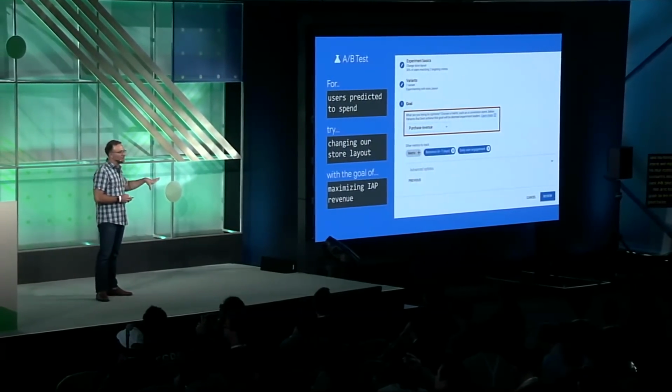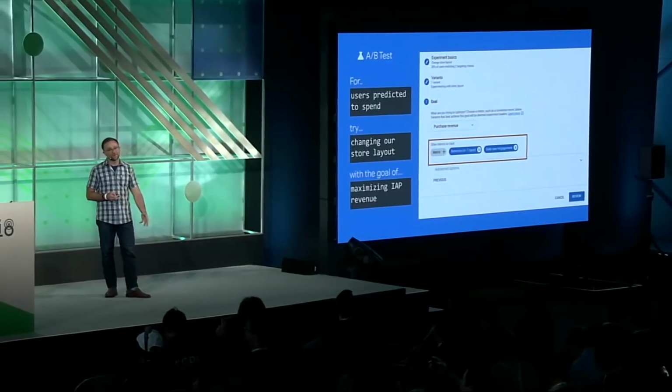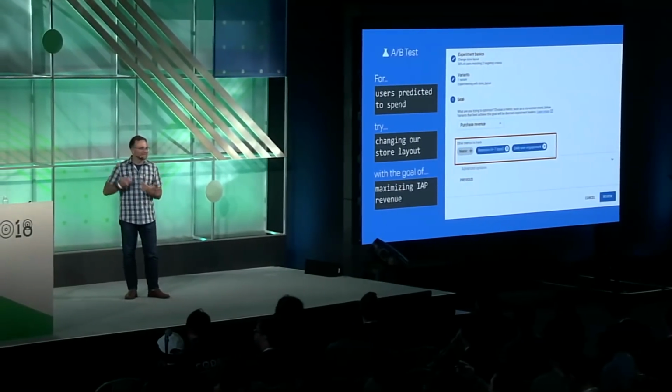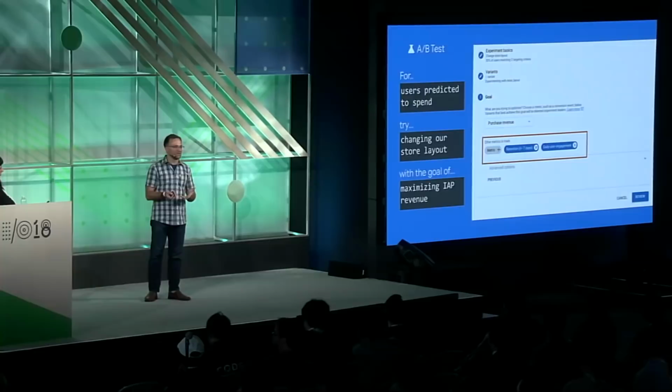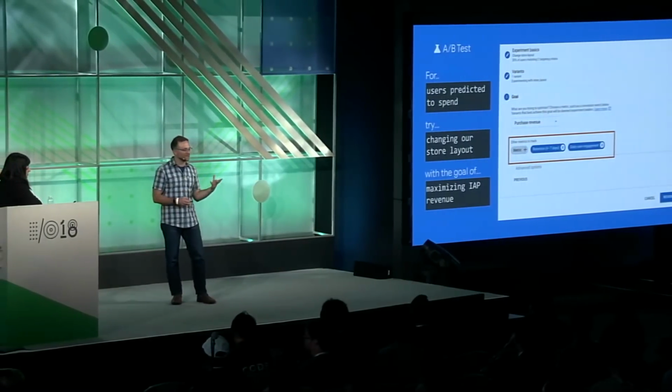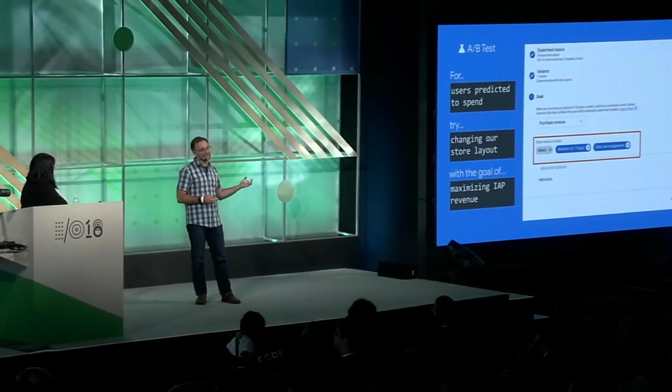Note that in addition to our primary goal, you can define a number of secondary goals in all of your experiments. And this is useful just for keeping track of the overall health of your app as you're running one of these A/B tests. Like if we make a change that really boosts our revenue, but it turns out we're so aggressive in pushing the store that a lot of our users get frustrated and leave and stop using our app, we would want to know that.